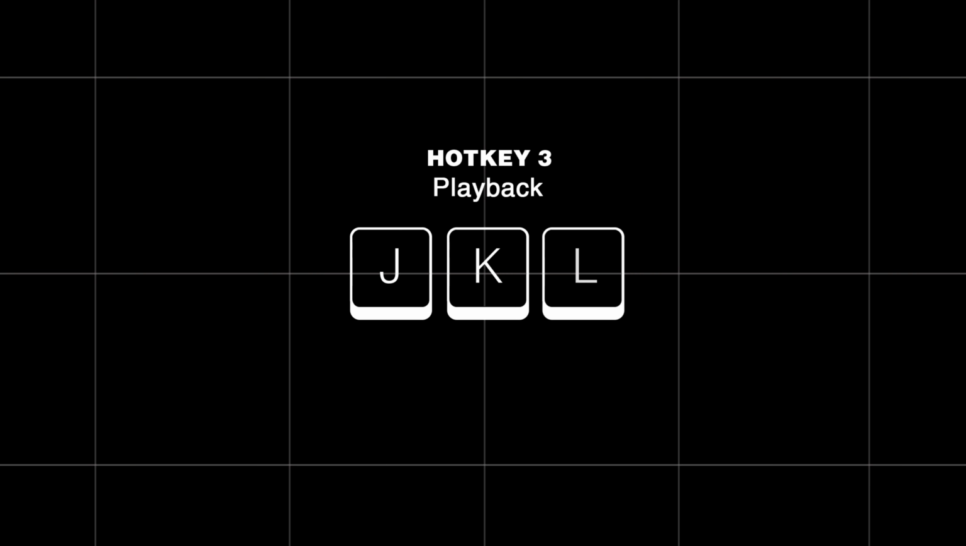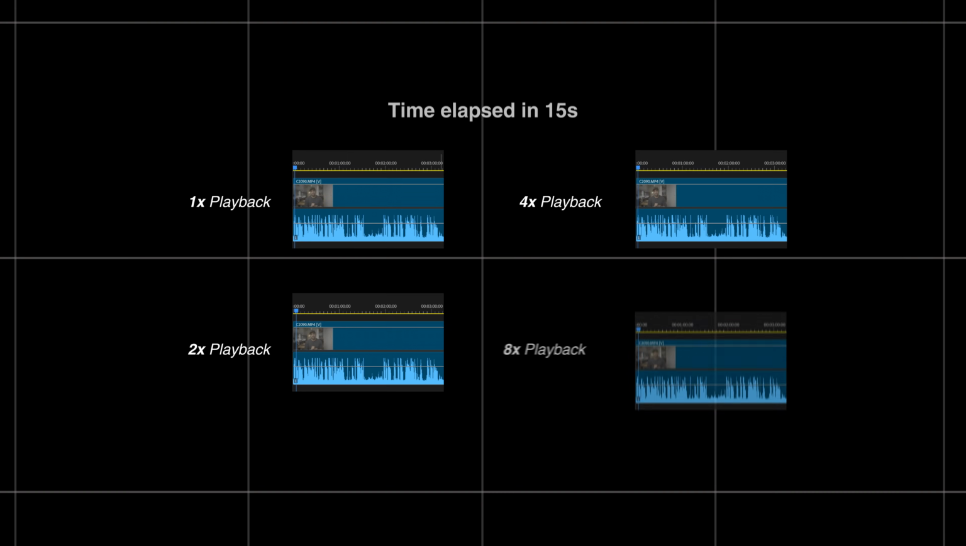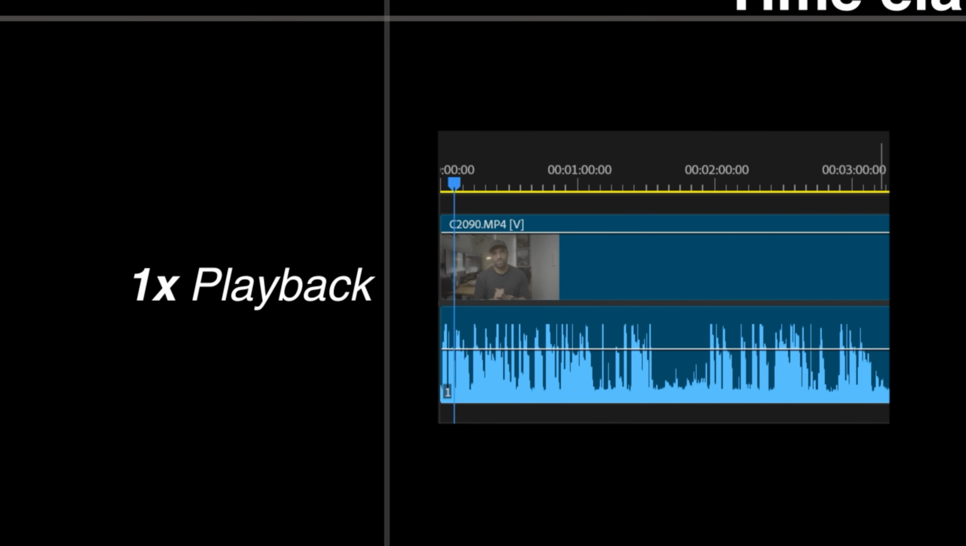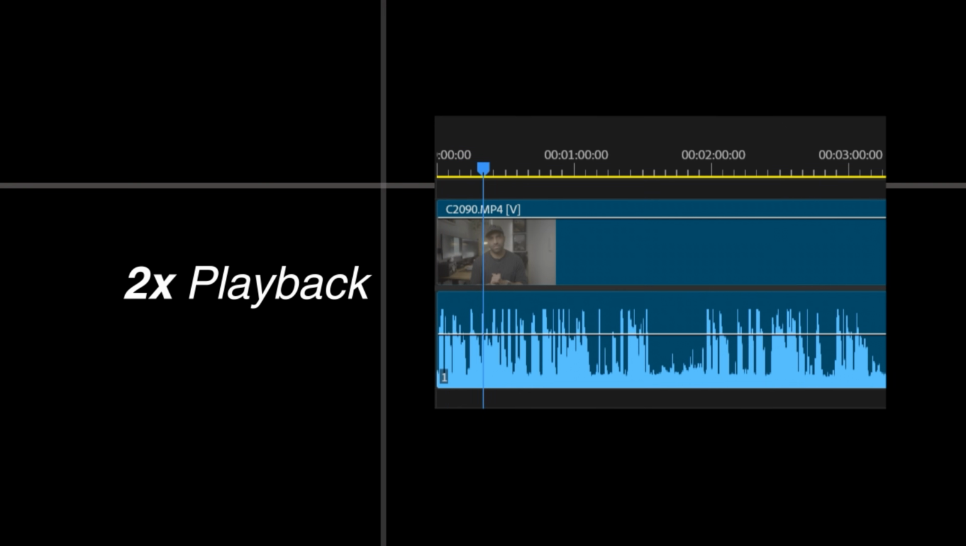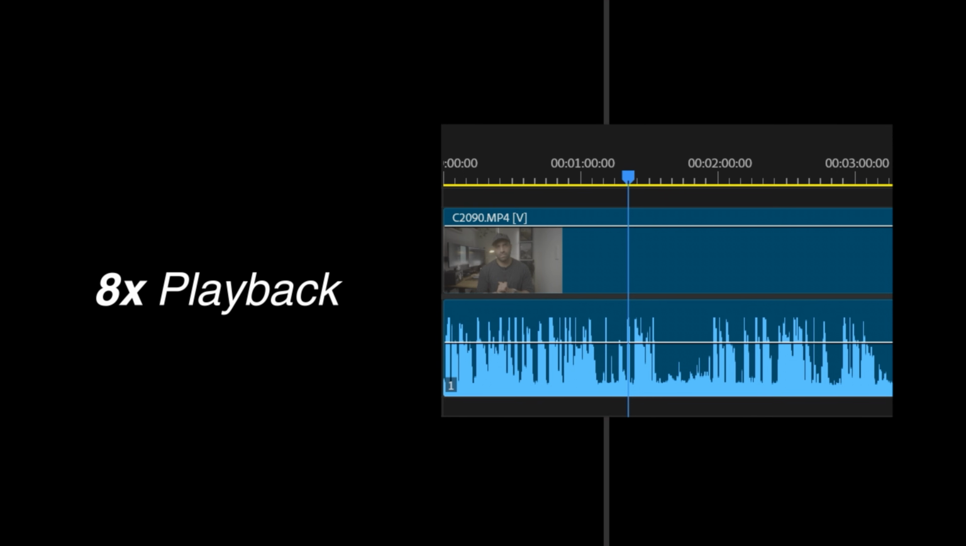The next hotkey that I want to jump into is the JKL hotkeys. The J hotkey is for reverse playback. The K hotkey is for pause playback, and the L hotkey is for forward playback. So if you press J once, you'll go at 1 times speed. If you press it twice, you'll go at 2 times speed. If you press it again, it will double again, so go to 4 times speed. And if you press it again, it will double again to 8 times speed.